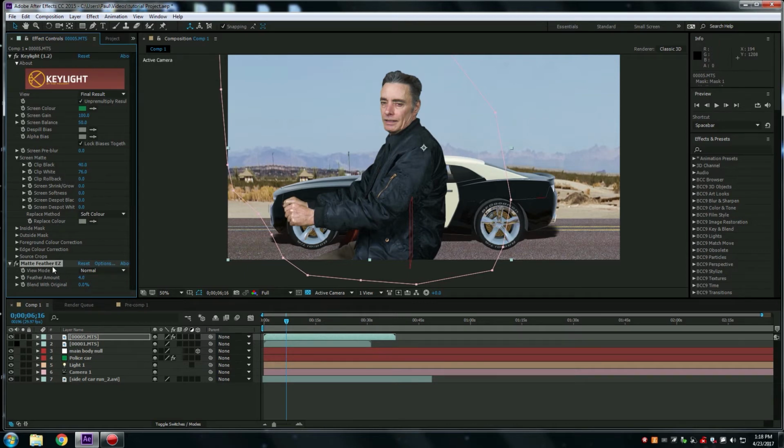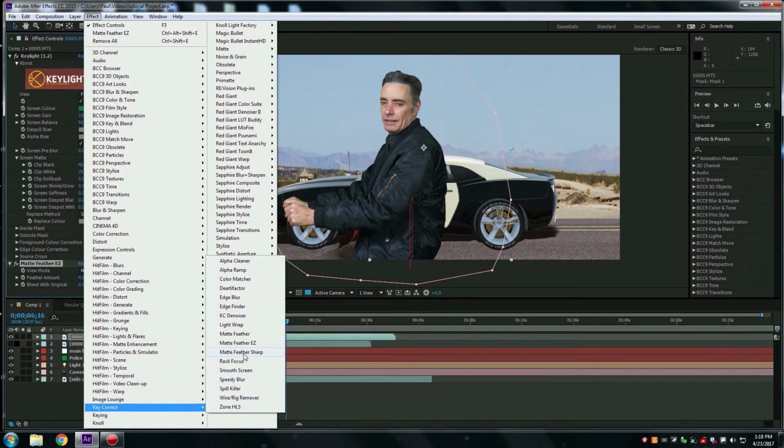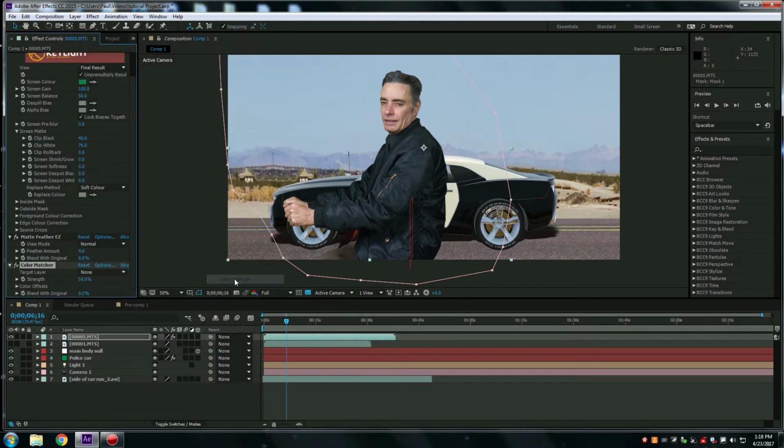And now I'm going to do something else. Go Effect, Color Correct, and go onto Color Matcher, and I'm going to find the background, which is this one here, and put it on. And that doesn't look too good, but sometimes it works pretty good. So we'll just leave it at 7% at the moment.